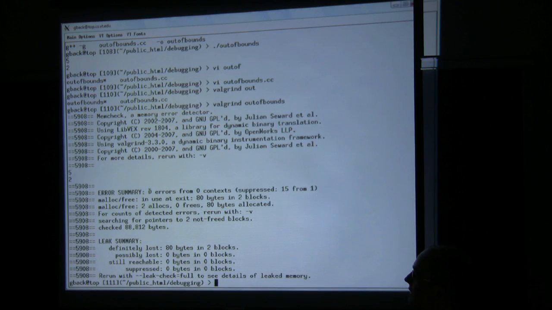Valgrind does not. It says 0 errors. So to answer your question, if the memory that is before is part of a correctly allocated section, Valgrind will not flag an error. Valgrind just looks at: has that memory been properly allocated, and also has it been initialized? Has it been written to before it's being read from?